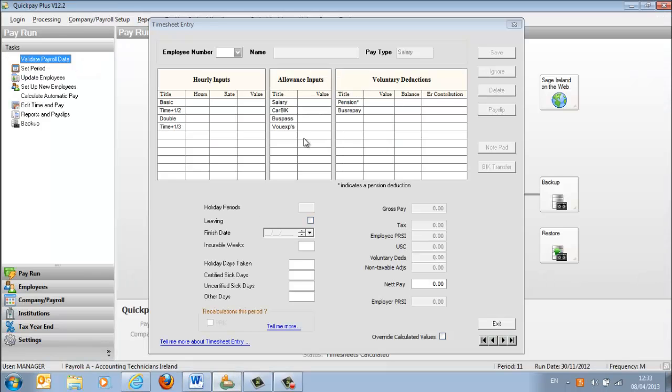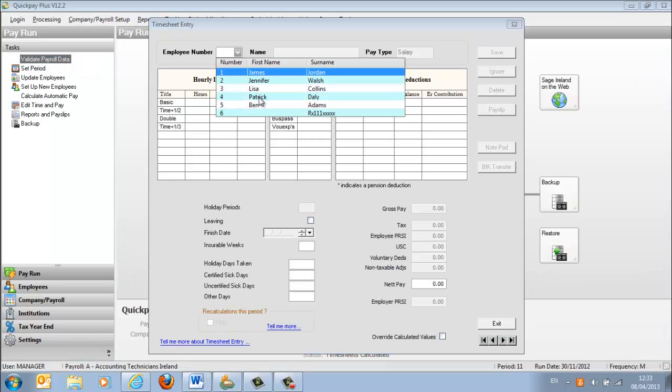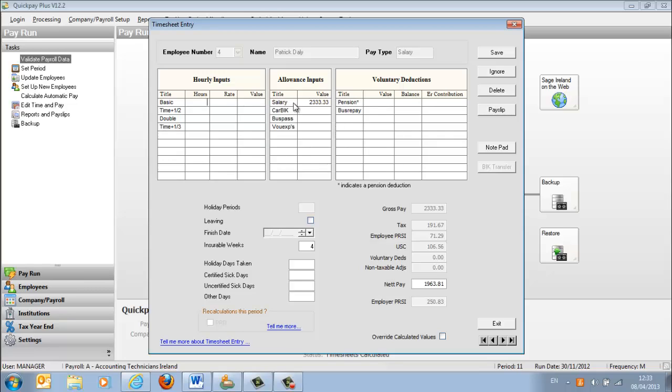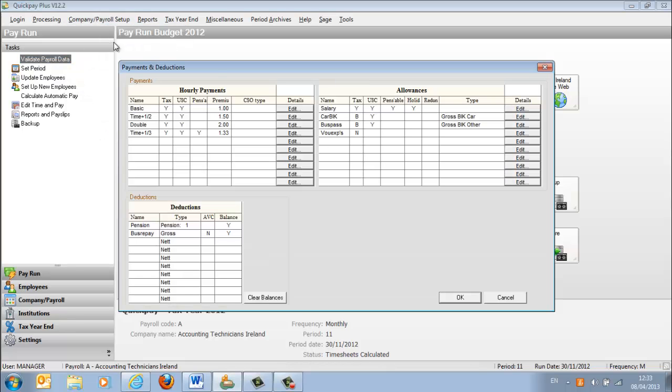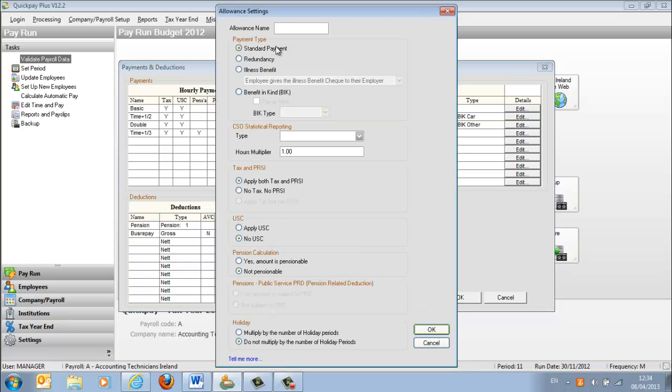So let's bring up Patrick for a quick second. Patrick Daly, and we see we have nothing here to put in regarding statutory, and nothing regarding a bonus. So let's stick that in. Close for a second. Payroll, payments and deductions. The first allowance we're going to put in is statutory redundancy. You can call it what you want. It's a redundancy payment. So you apply your book to the tax. In this case, no tax, no USC, and not pensionable.